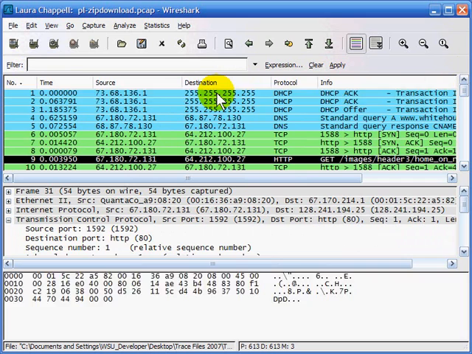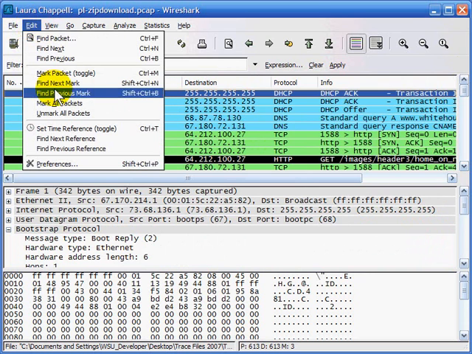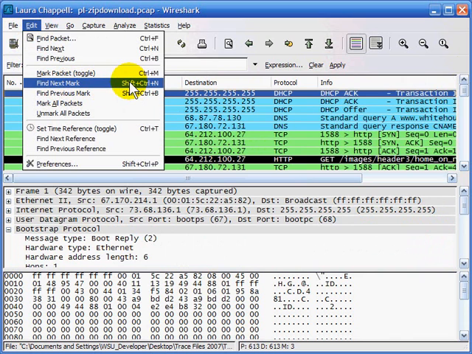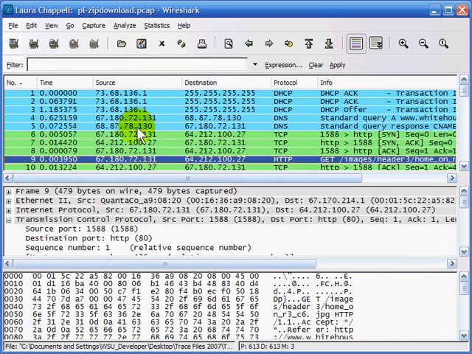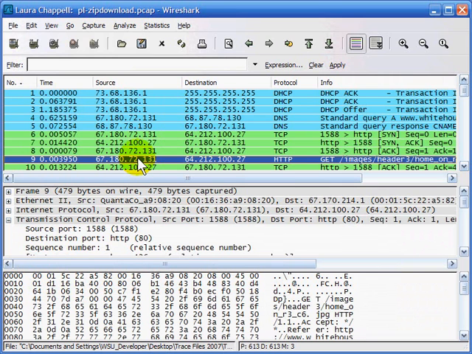Another reason might be for navigation. So let's say you know that you've got some marked packets, some packets of interest in here, and you want to move between the different marked packets. You can select Edit, Find Next Mark, or use Shift-Control-N. And now we get down to packet number 9, which was the first packet I marked. I'll move the cursor off of that so you can see it.